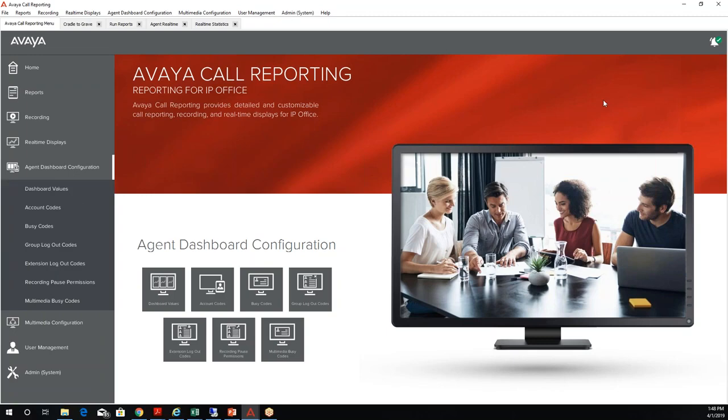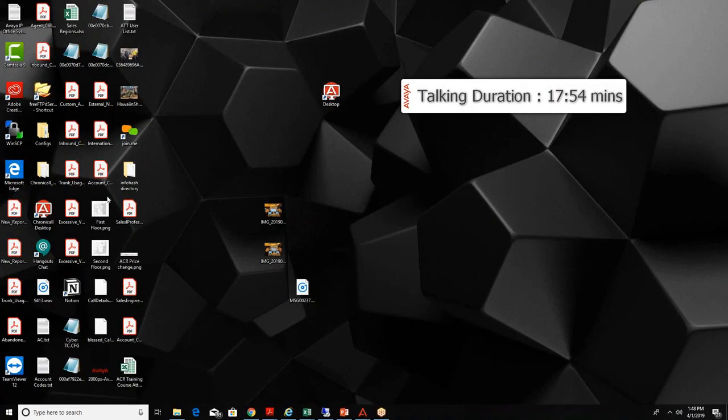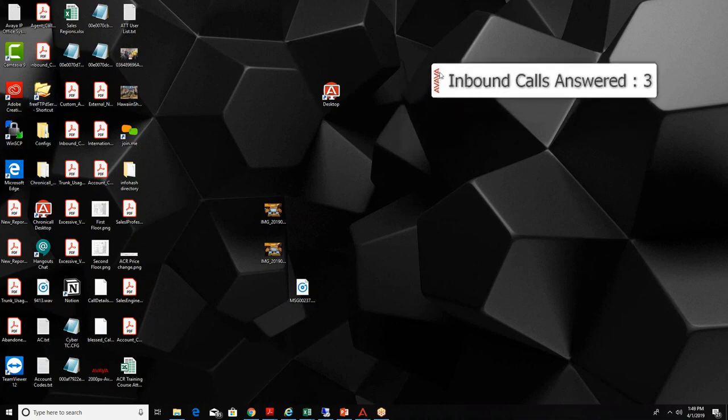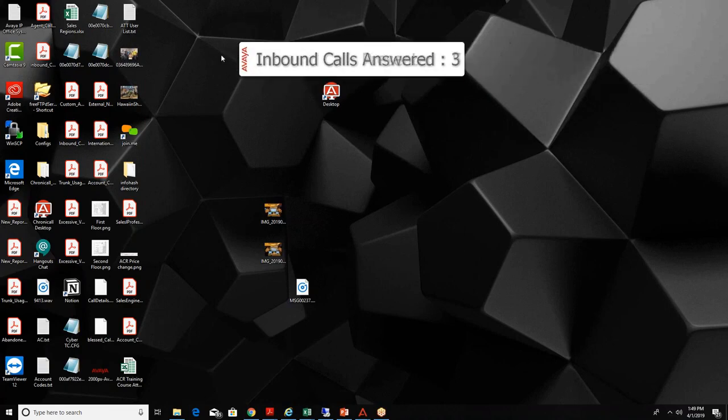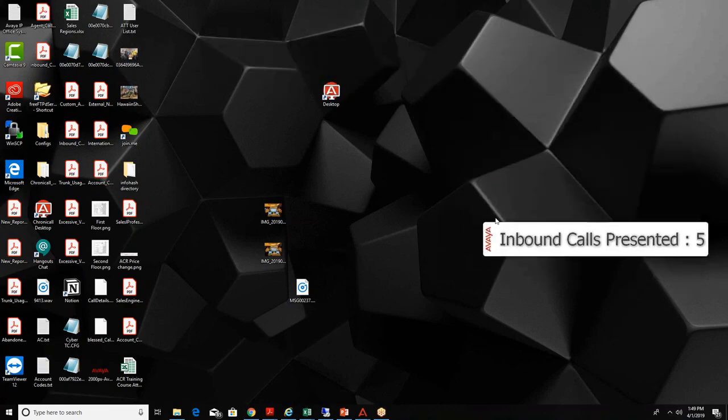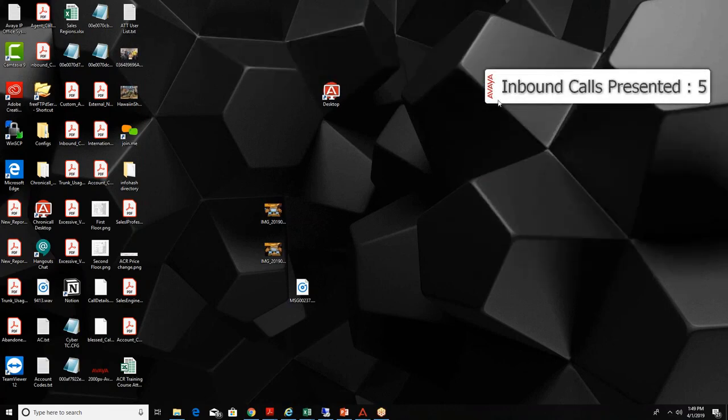But let's go ahead and show you what the agent experience is. I'm going to switch my screens here and go over to my agent monitor. Here you'll see I have all my desktop icons. I can access any program that I need to, but I have this nice personalized display. And I can move that around wherever's convenient for me as an agent. And that's going to rotate between the different values that the supervisor has set up for me.